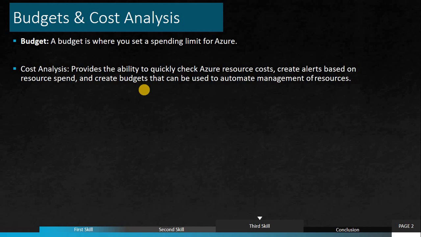Then we learnt how to get the total cost of ownership for a solution or workload running in Azure, and how to get an estimate for a resource that we are planning to provision in Azure. So now we will talk about budget and cost analysis.